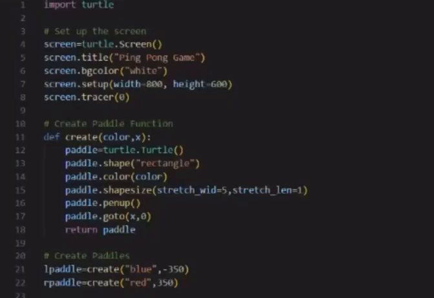Hello everyone, this is a ping pong game created using Python's Turtle module. It is a two-player game where each player controls a paddle to hit a moving ball. The goal is to prevent the ball from passing your paddle and to score points when your opponent misses. The first player to reach 10 points wins the game.